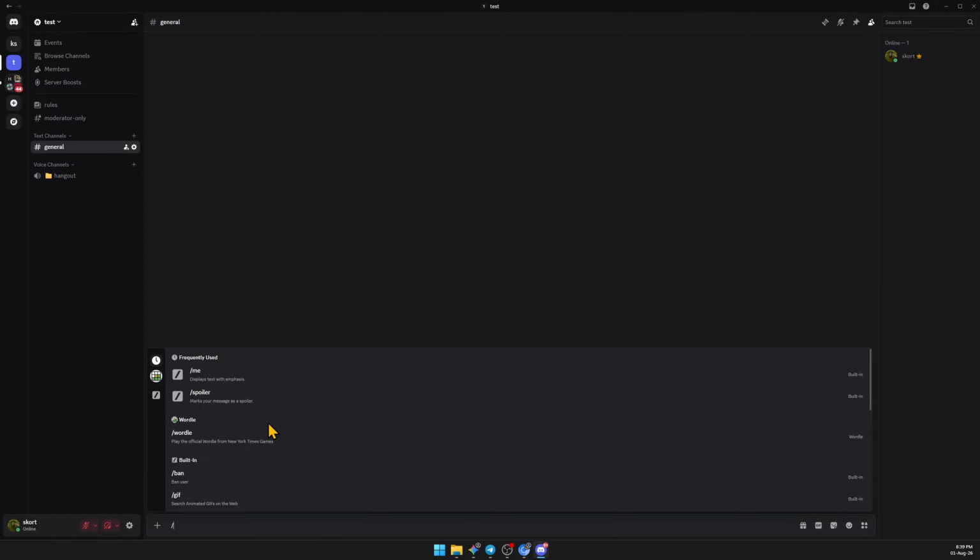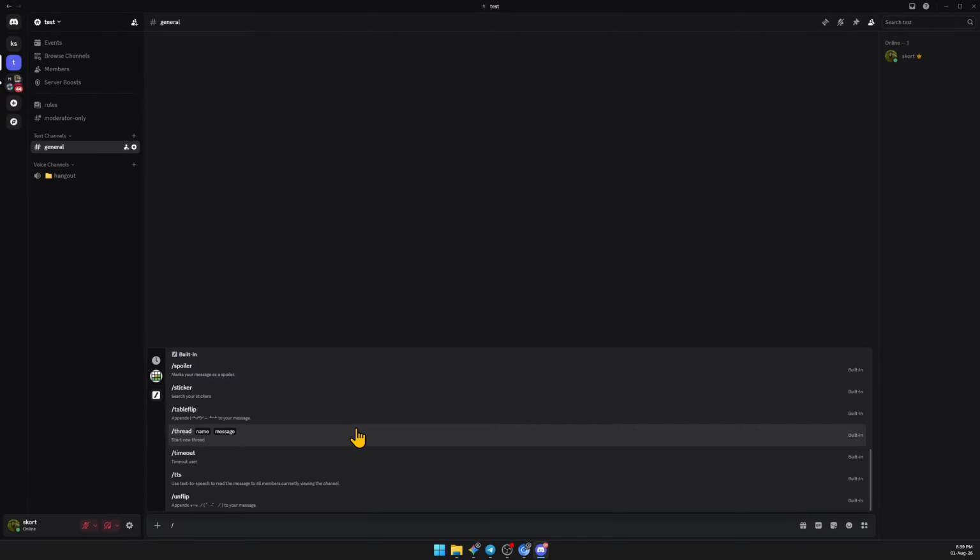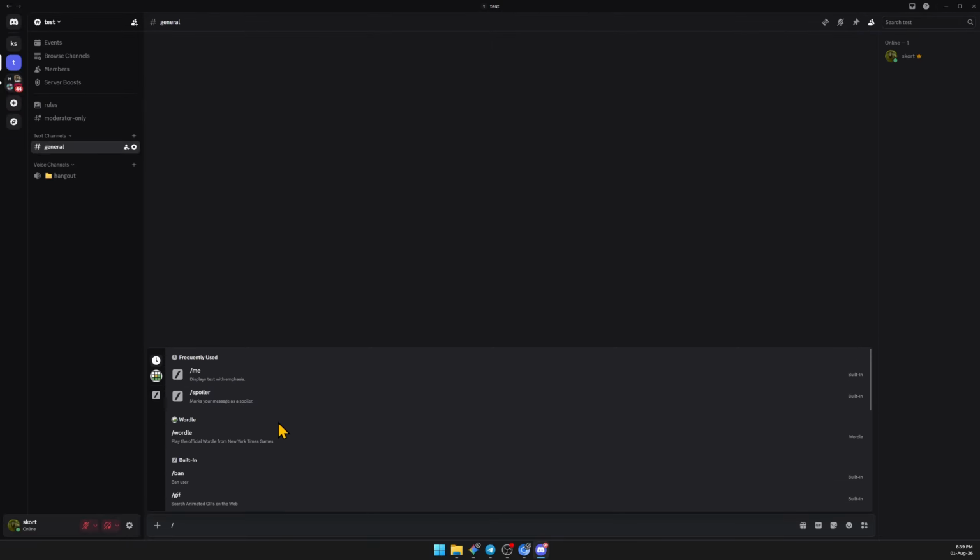And bots also expand the list of commands, so if a certain server has a bot attached that adds functionality with the slashes, you'll have even more flexibility.